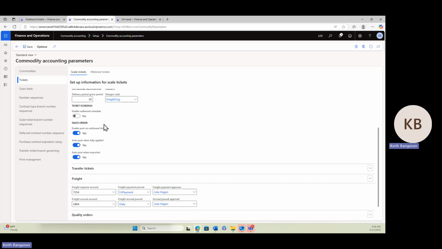So we have a few options here. One is we can enable the posting on outbound scale tickets. So when you hit the post button on an outbound scale ticket, it will then relieve the inventory, and we'll see how that works in just a little bit. You can also set it to be automatically posting, so you don't have to hit that button. As soon as that outbound ticket is applied to the sales contract, the system will automatically post it and thus relieve inventory.